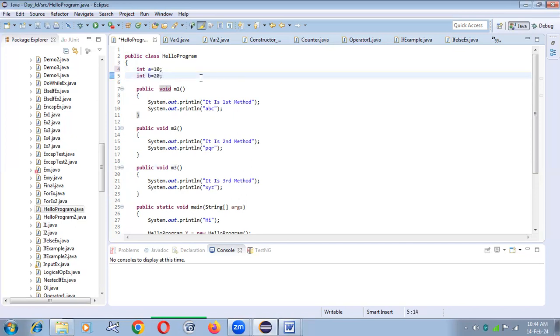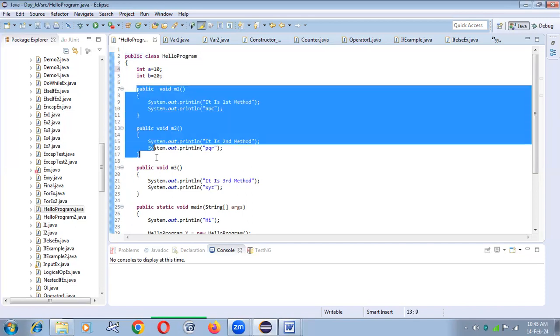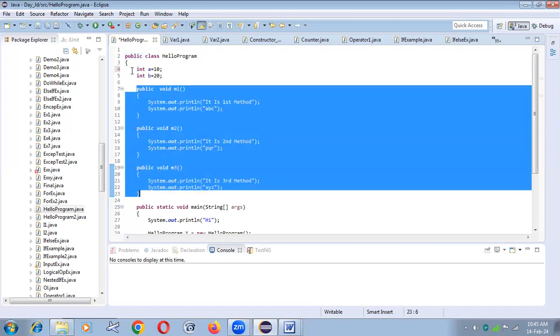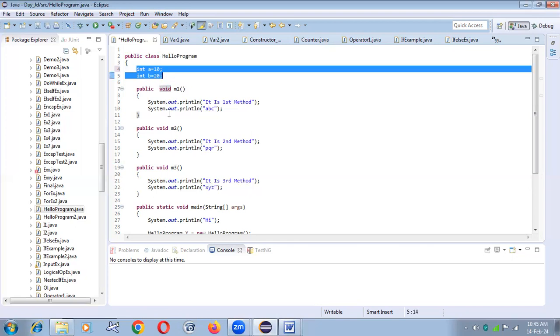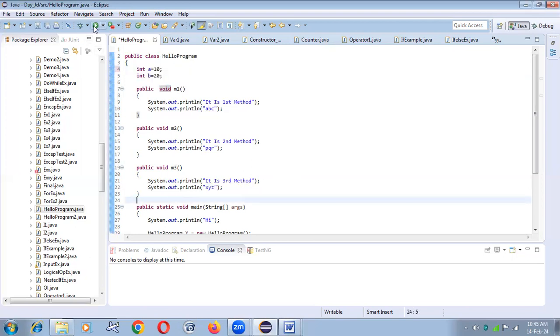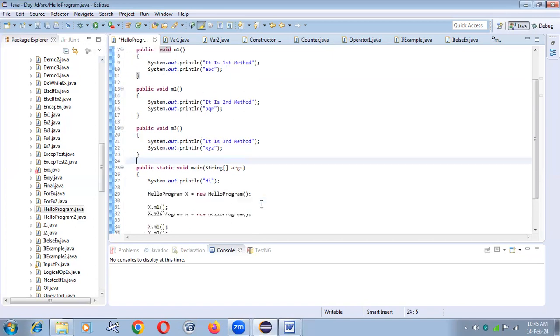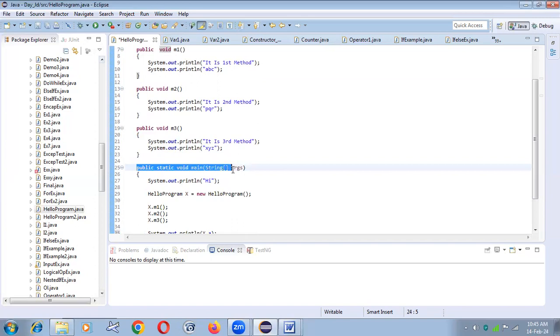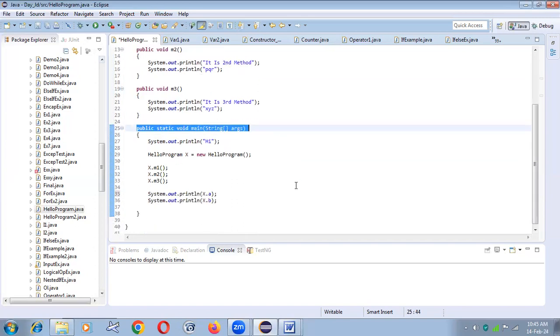So as per your last class, what is the meaning of a class? Class is nothing but a collection of methods and variables. So here you can see there are 3 methods and there are 2 variables. Your wish, you can write any number of methods and any number of variables. But when you are executing the program, always the execution starts with main method only. Always the execution starts with main method.